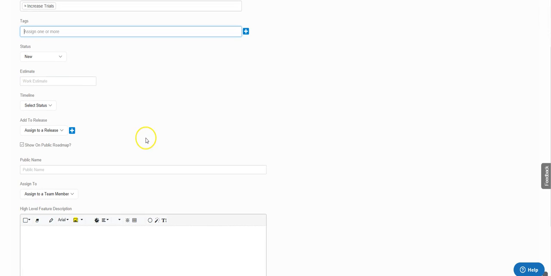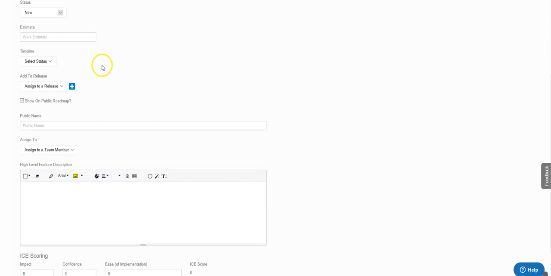The status of the feature goes through a very simple workflow of new, in design, in development, testing, ready for release, or complete. The estimate in time or effort that you'd like to put in for the duration of this item. What timeline would you like to work on this item?